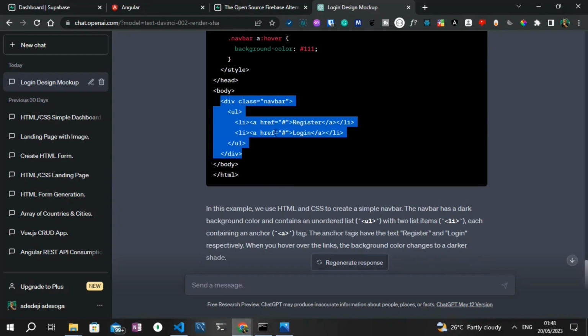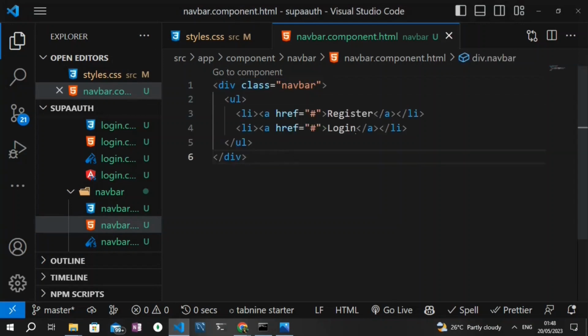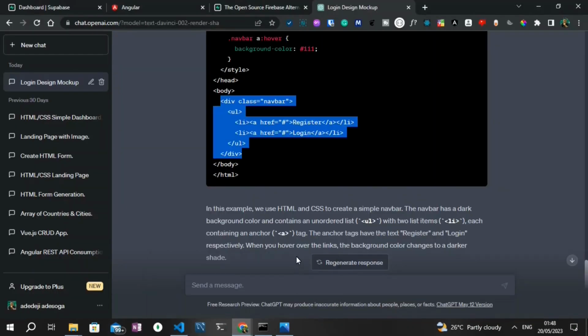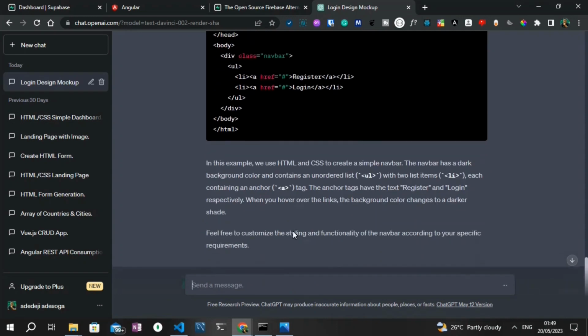Look, it's just a div and a UL tag, very simple design, so we don't need more than that. This is not a major project, so we are done with that. So the next design we need is the home, that is a landing page. So I'm going to tell ChatGPT to generate a landing page design for us. So create a landing page using HTML and CSS. So let's see what ChatGPT comes up with.